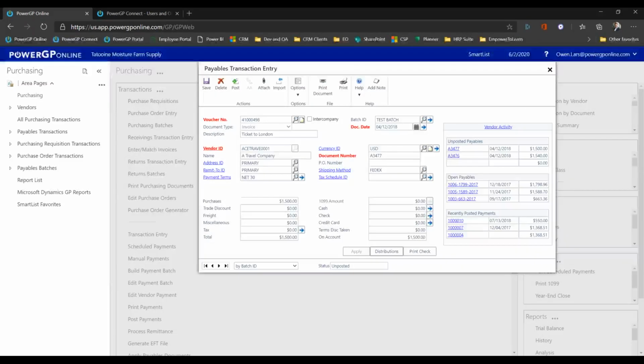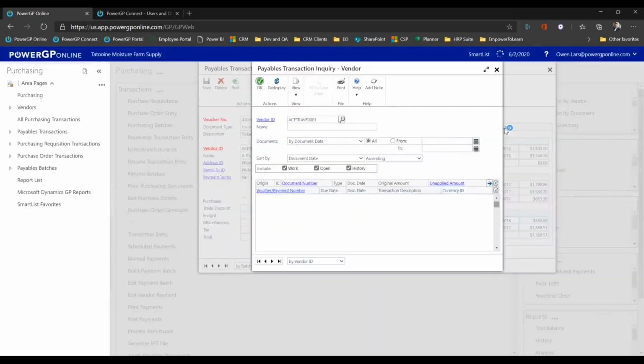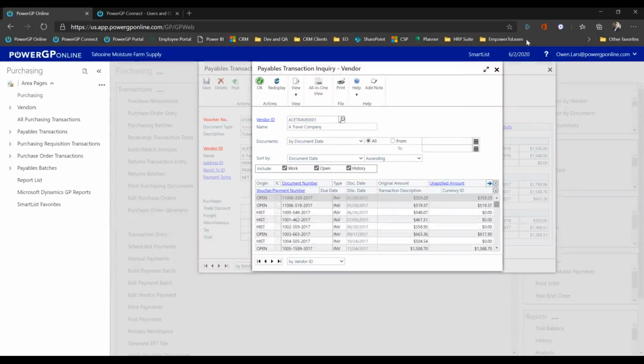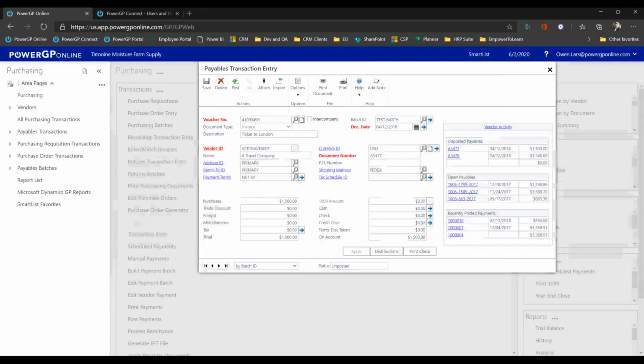Incidentally, for those of you who haven't seen the PowerGP version of this window before, this is one of the changes that we've made in PowerGP Online: modifying this window to give you some context about the transaction you're entering. So, here I am entering transaction 3476. I can see information about it, the date, the amounts. I can see open payables, recently posted payments, and I can even pop right from here into my transaction inquiry window if I wanted to look at everything that's in the system right now. So that's just one of the examples of things we're doing to try to make the GP experience more exceptional.